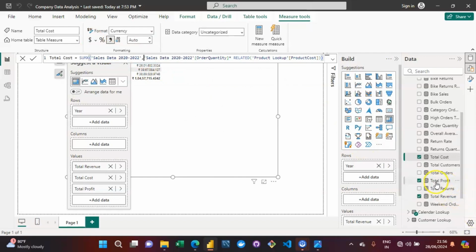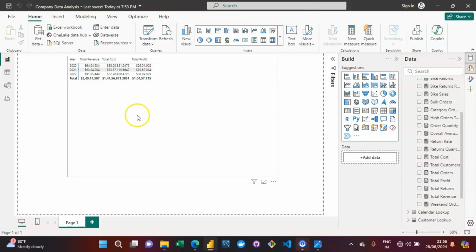Okay, total cost is being kept like that. Total profit, you have to make the changes into. So in total profit, you have to keep it in the dollars format. And then the decimal places, you will be keeping it as zero. Okay, we are done with this. Let us see what we are getting.